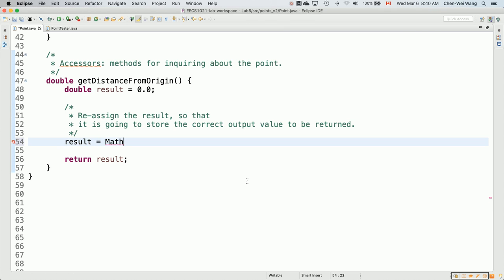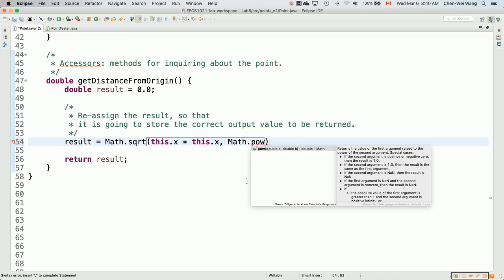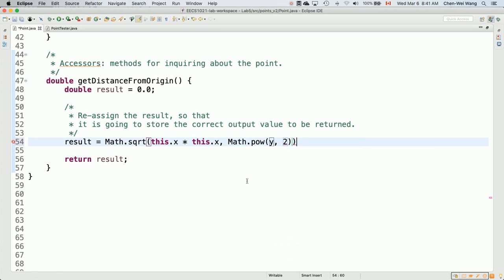If you want to do some mathematical calculation like to the power of, or sine, cosine, or pi, or even square root, you can use the Math class. You can spell it precisely like this. You can say Math.sqrt. We want to take the square root of two numbers here. The first number is going to be x squared, so you can either say this.x multiplied by this.x, which will be x squared. That's one way to go. Or you can use the Math class and say Math.pow, with y to the power of 2. That will also work.